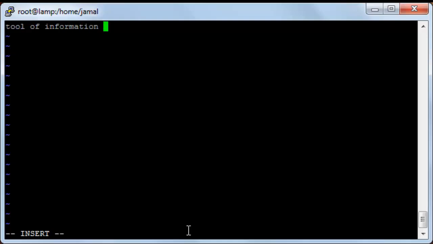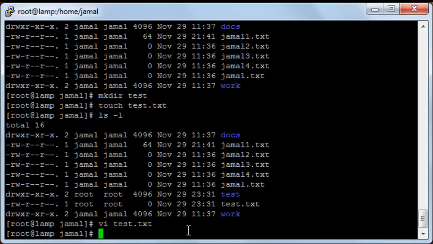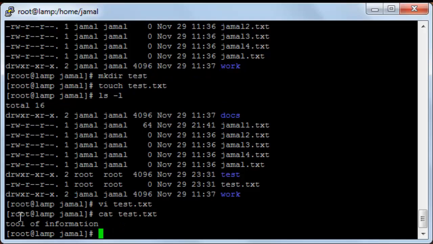And then I will save this editing, but first I will press Escape and then type colon, w, q, and press Enter. As you can see, it has successfully saved because it has the permission of writing. If we display the contents of the file, as you can see, here are the words that we have just edited in the file.